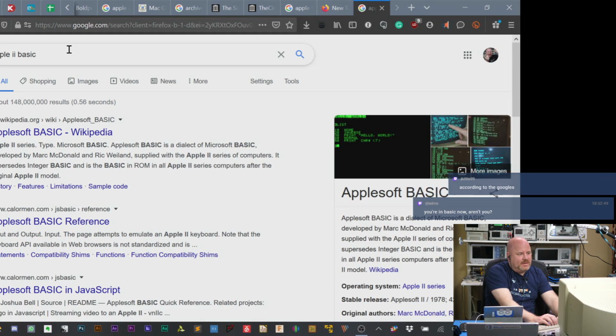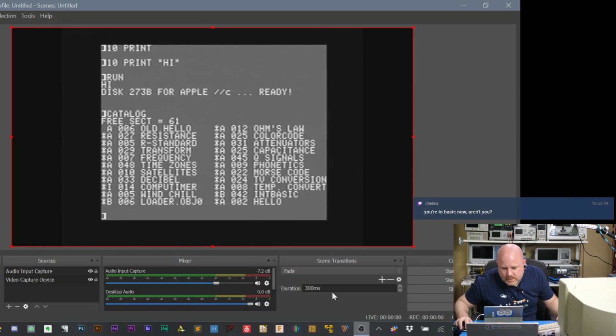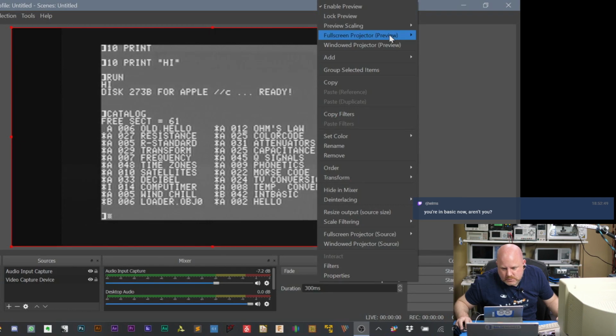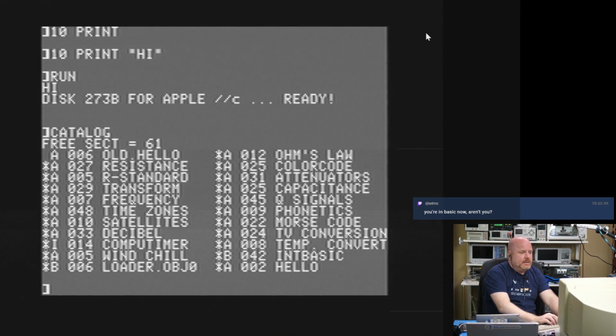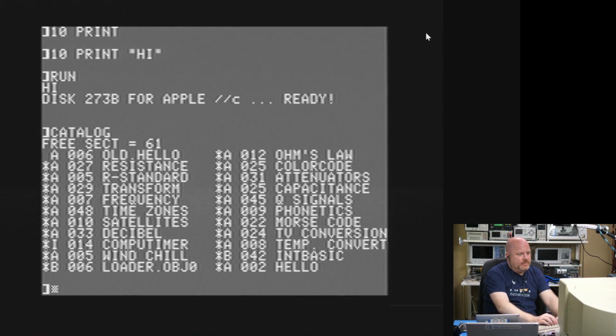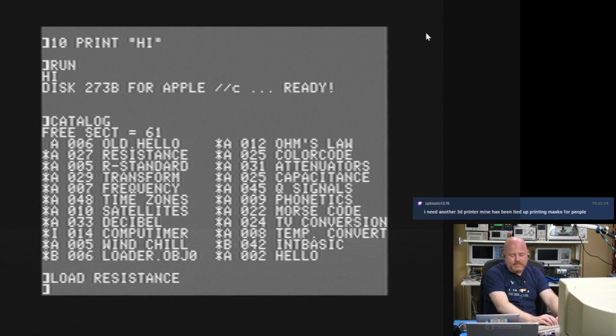Okay then. All right. Okay. Let's try load. Good call, RJ. I thought this was just like the DOS prompt.